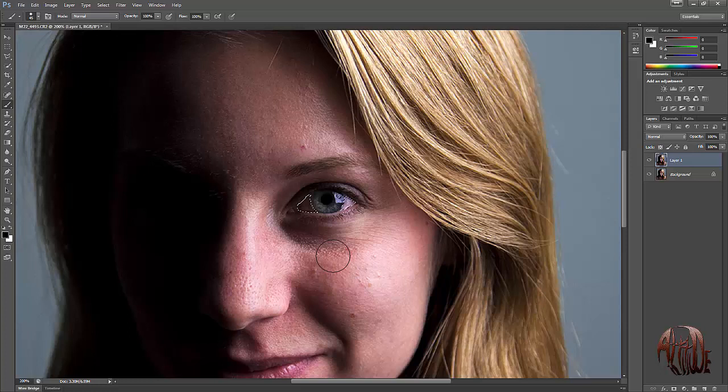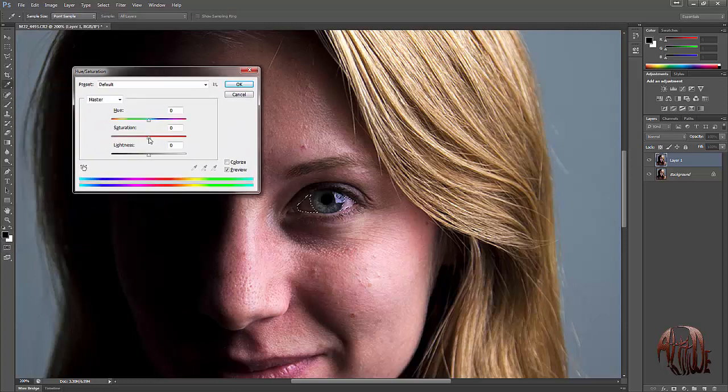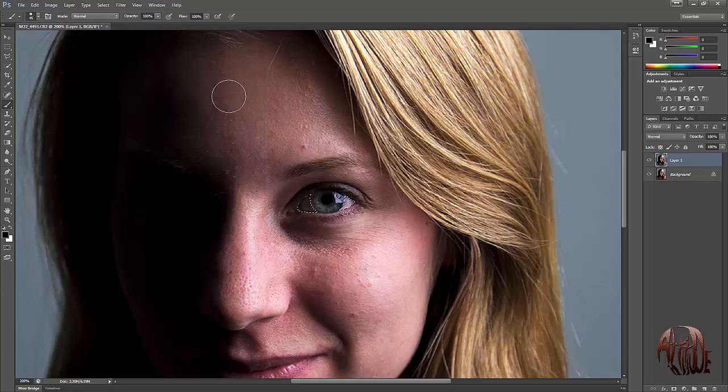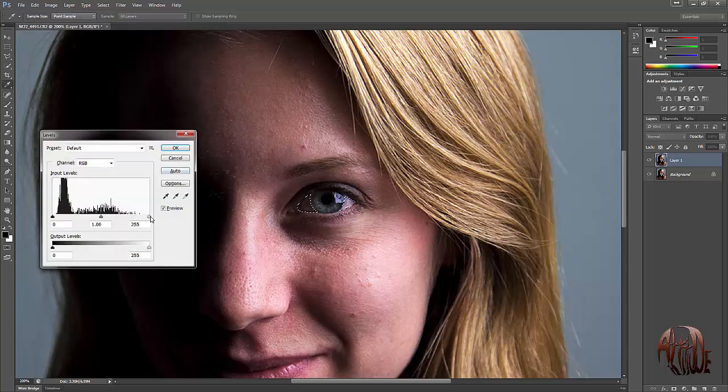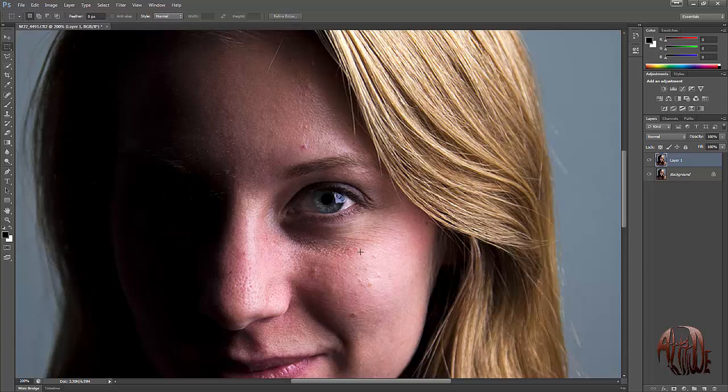So let's say I'm gonna go with Control U. I'm gonna take that pinkness out of the eye, so I'm just gonna lift the saturation, and then go to Control L, which is levels, and make it more white. Don't go extreme because it's not gonna look good, so just a little bit. Yep. Okay, let's see how it looks. It looks much nicer. Look at this.